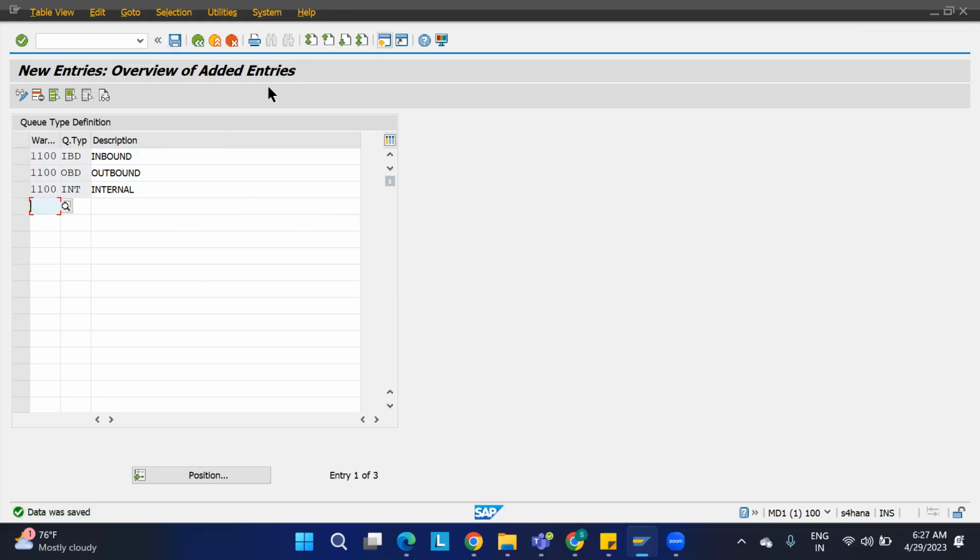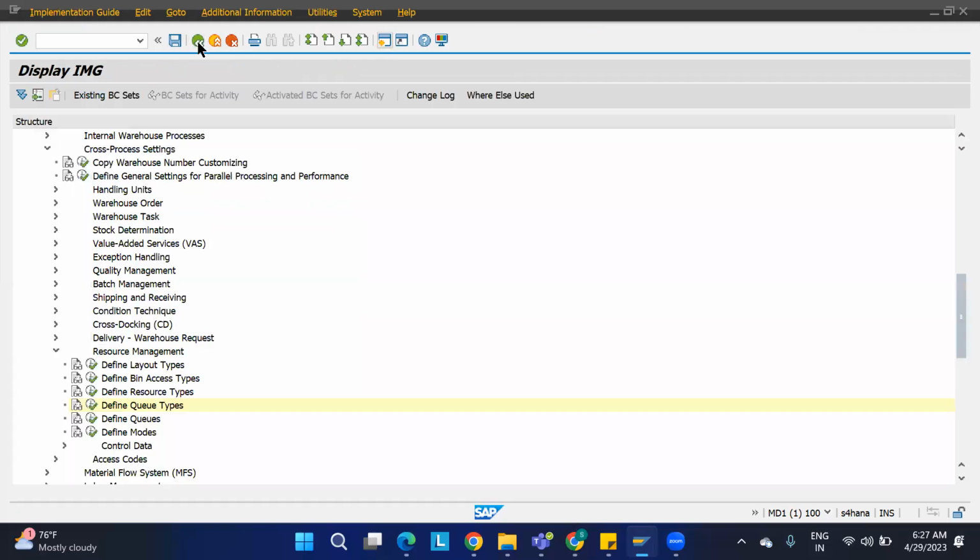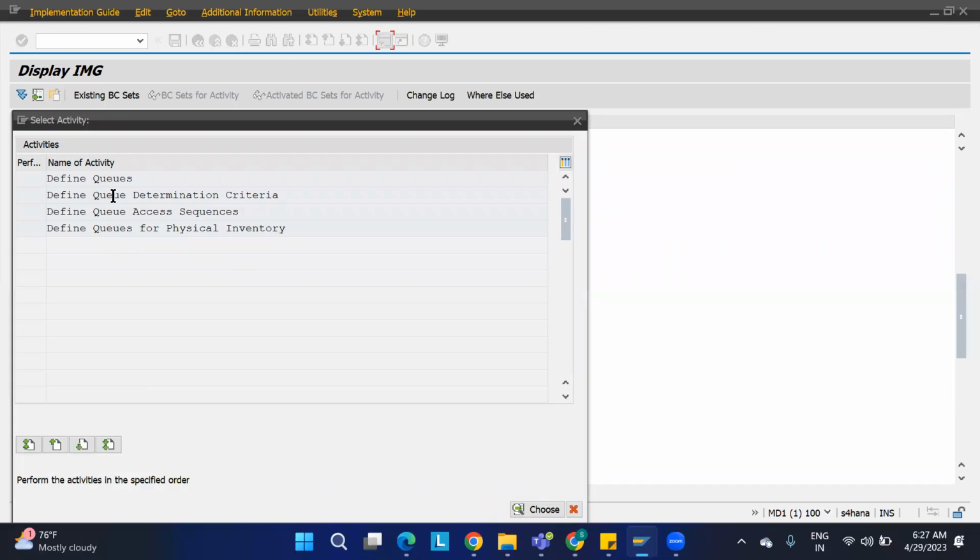Next, I'll just go back. After the creation of the queue types, we have to define the queue here. I'll go back and say define queue. Here, so many different things are there. First thing we need to define the queue. Then define queue determination criteria, define queue access sequence, and define queue for the physical inventory. As of now, we are not considering the physical inventory, but whatever queues are there, we have to define the queue now.